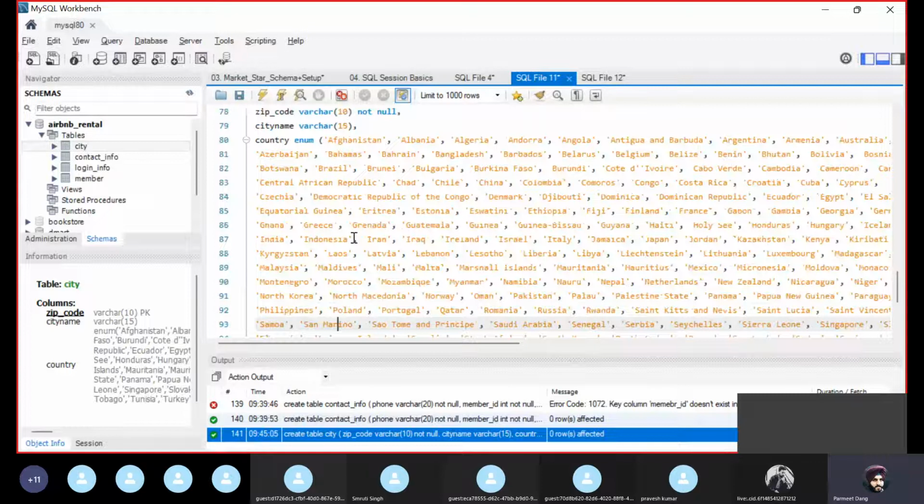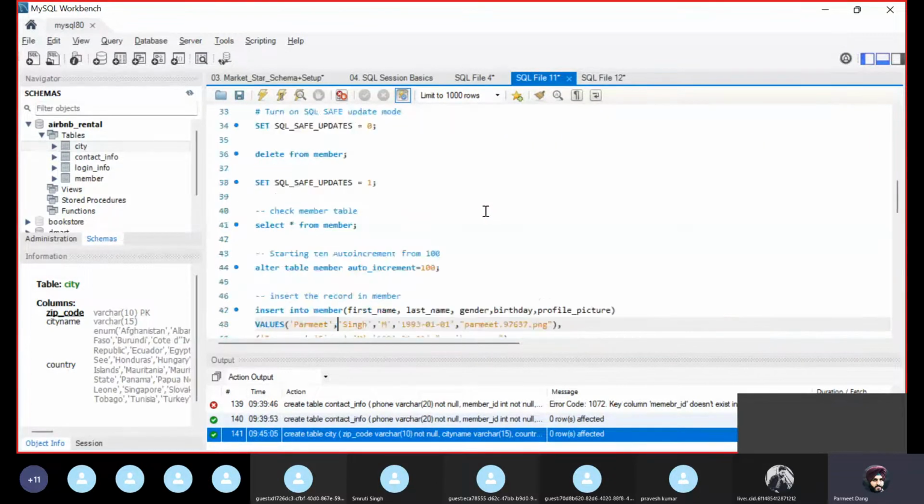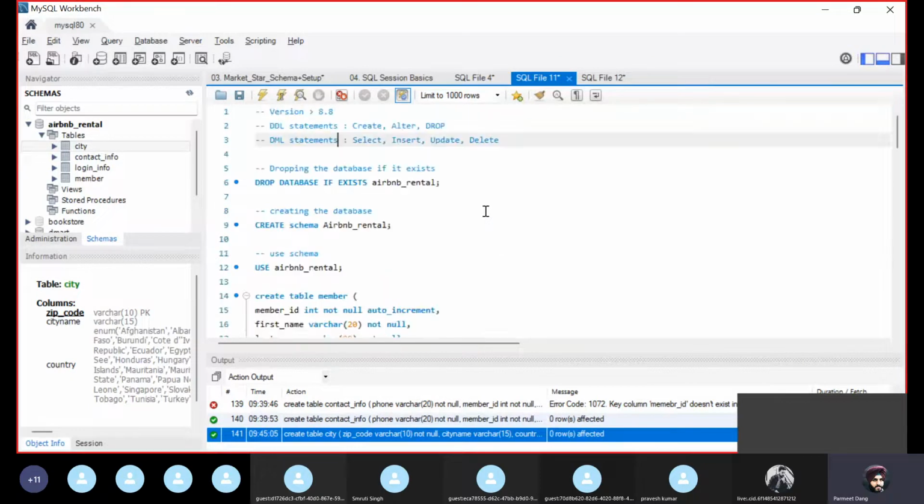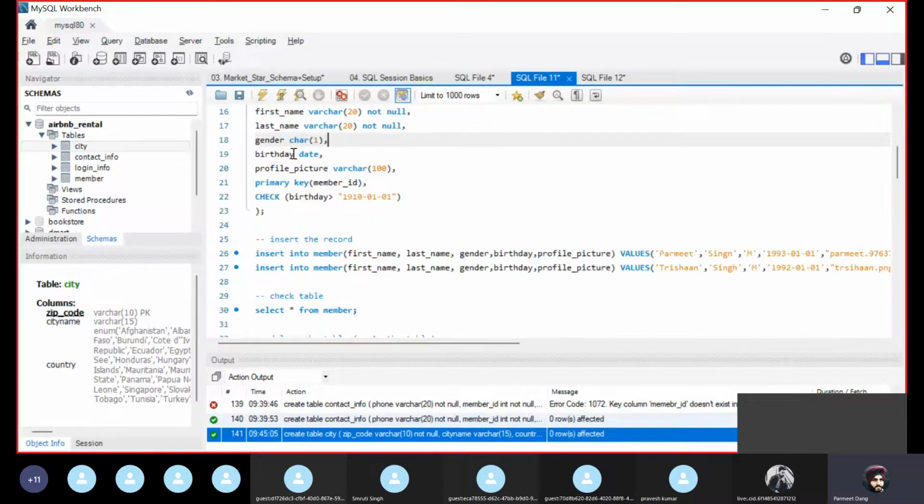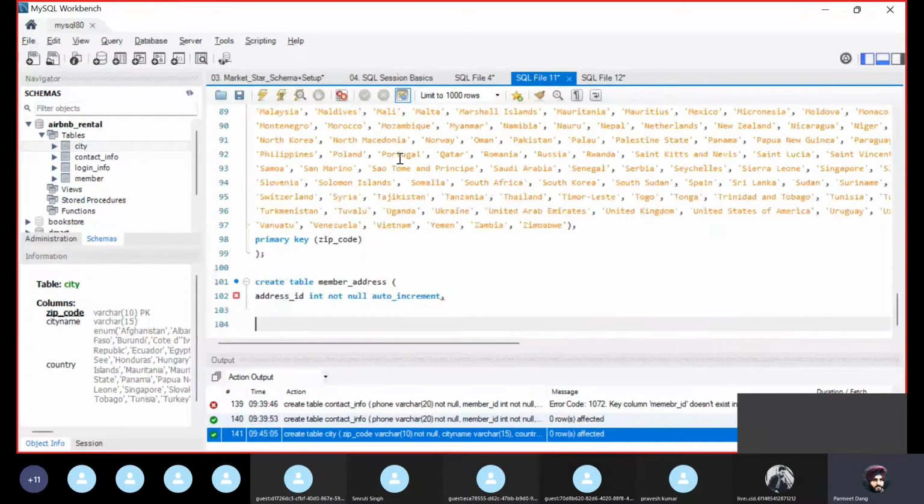Enum tells us what the pre-decided values are that we want to give. You can use enum in gender also. Let's say you want only three genders, you can add enum female, male, and others. We are deciding, while creating the table, what values we want to accommodate.